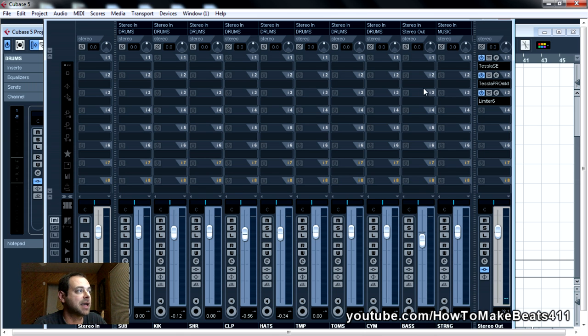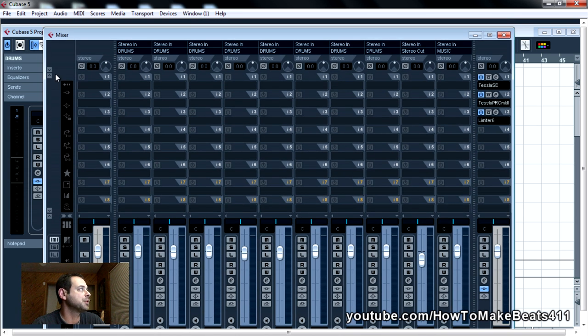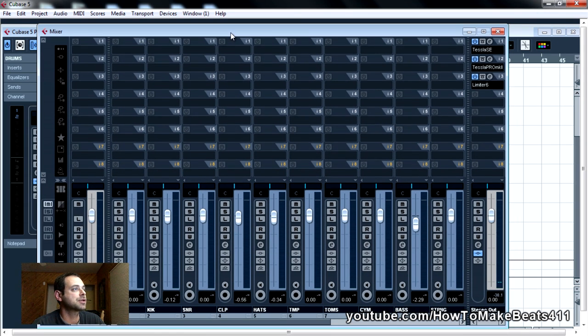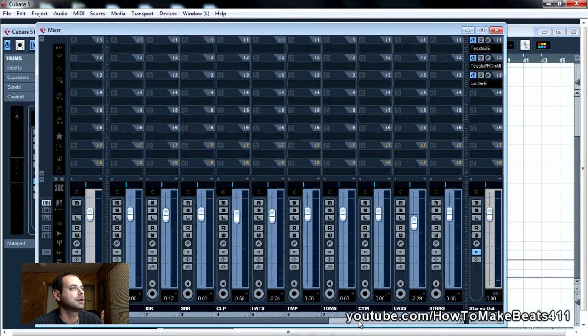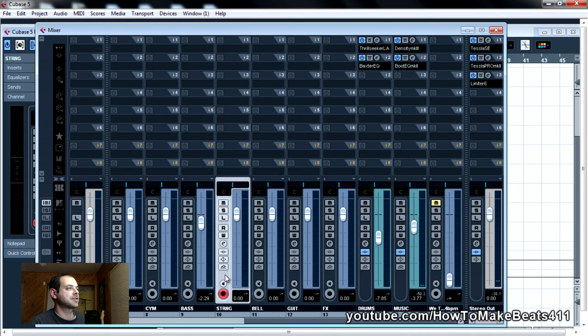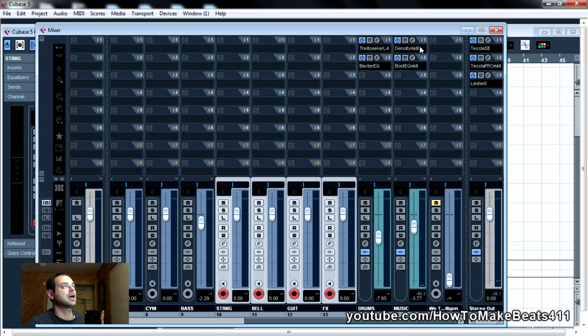I don't bus my bass. You can if you like. And then the rest of it is basically all the music tracks, right? So the rest of my music tracks right here, from after bass, from string to here, they're all going right down into my music track, right? And this is the original rough.